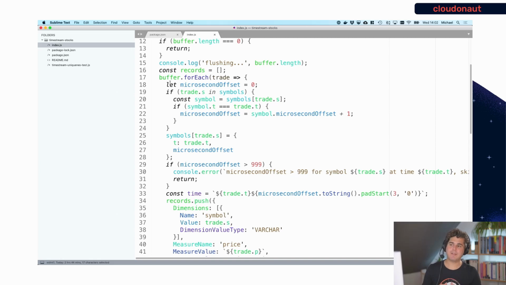So what I do is, I know that my incoming data is in milliseconds, and I push data to Timestream in microseconds. And basically what I do is I keep a microsecond offset. So whenever I see a trade at the same time in milliseconds for a specific stock, I will increase the microsecond offset by 1, and I will ingest a trade into the system using microsecond precision. So in most cases, this will be just zeros. But if trades happen at the same millisecond timestamp, then we will see microseconds like 1, 2, 3, 4, 5, 6, 7, and so on and so forth.